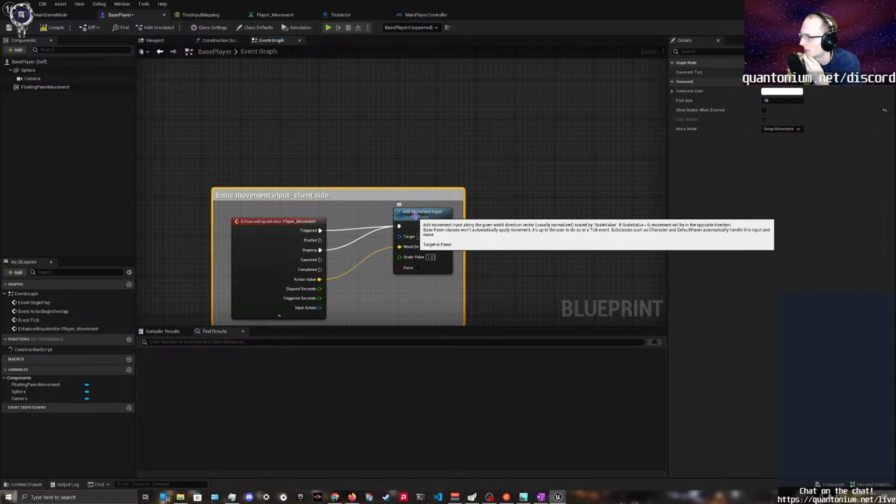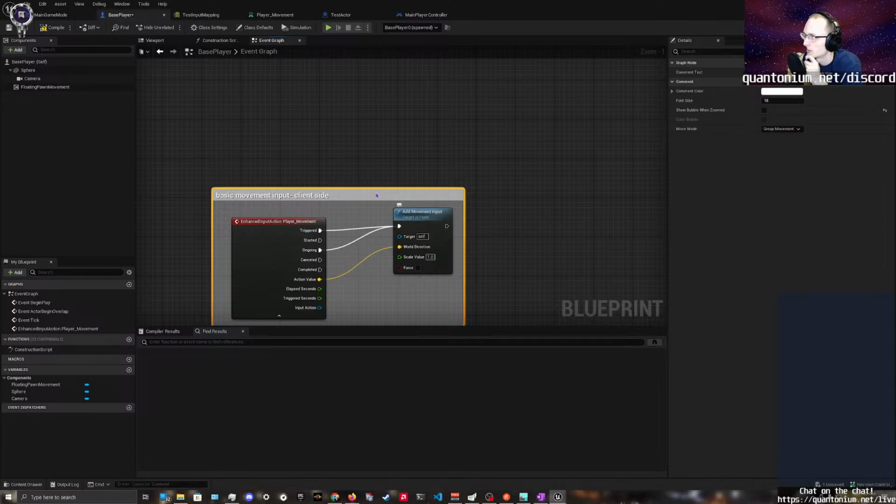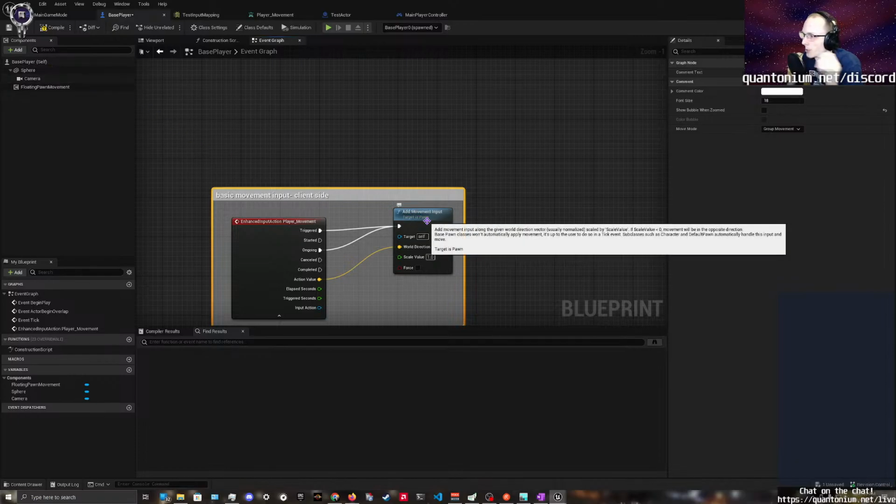Subclass is just character and default pawn automatically handles this input and move. Do some tick movement. So this is using the base pawn class.